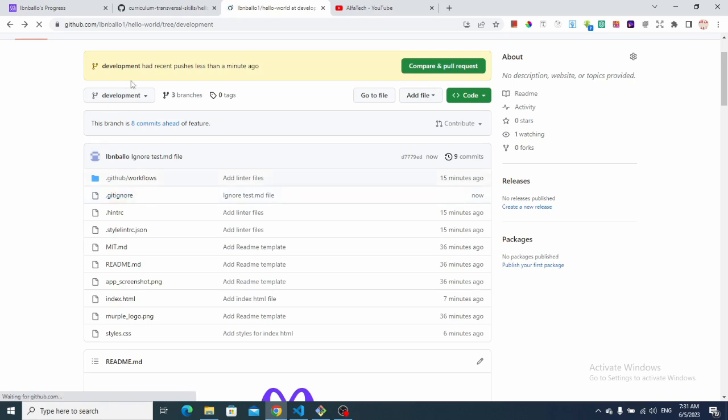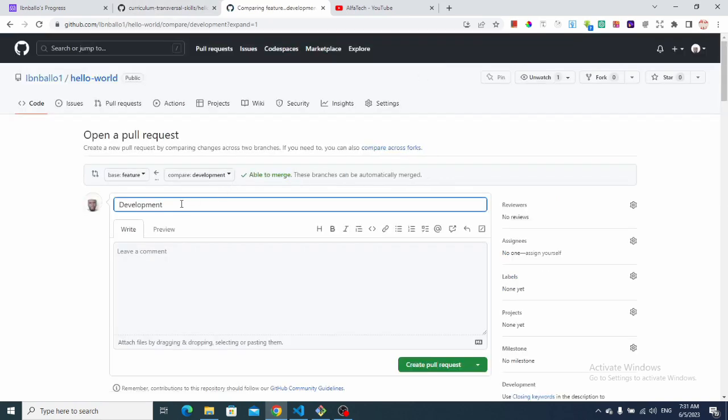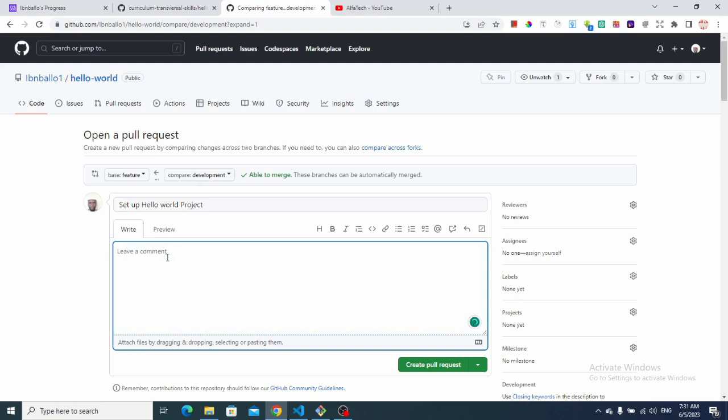Now the last thing we are going to do is create a pull request. To create a pull request, you just come here and click compare and pull request. Good. So this is the setup hello world project. This is the title of the pull request, and the pull request should have the details of what you did in the project. I will do this to teach you how to create a pull request.